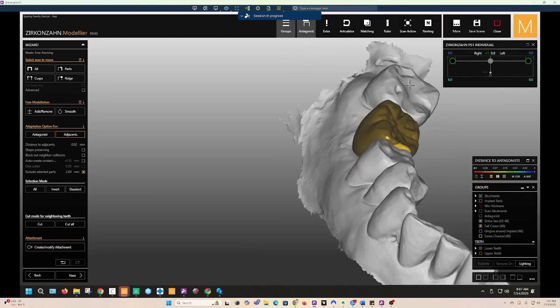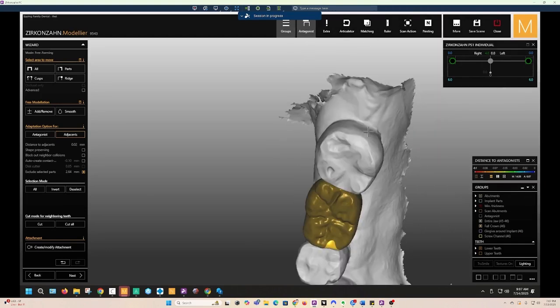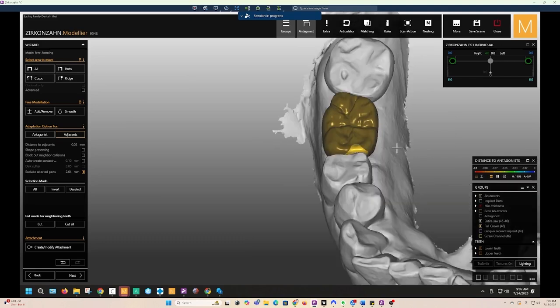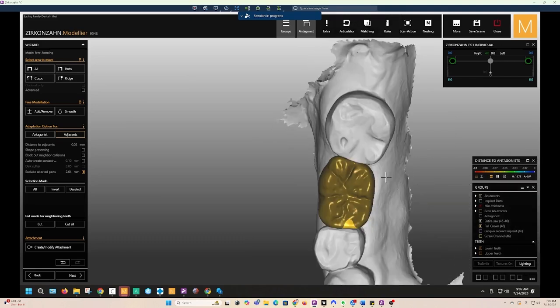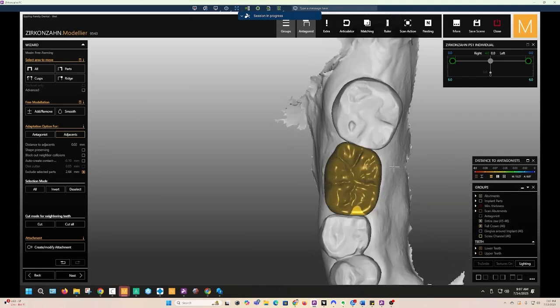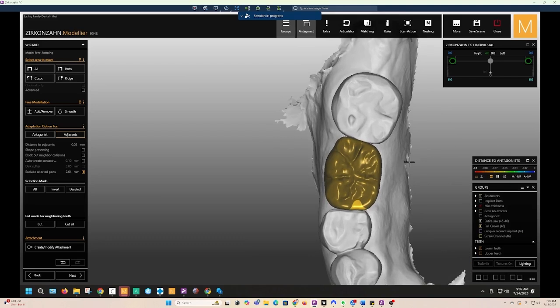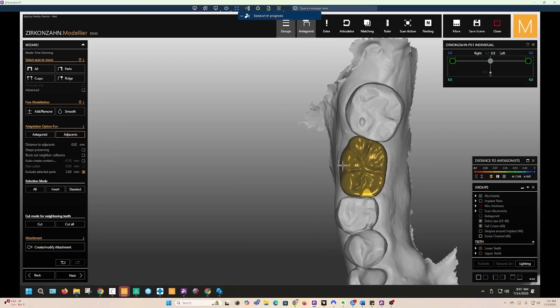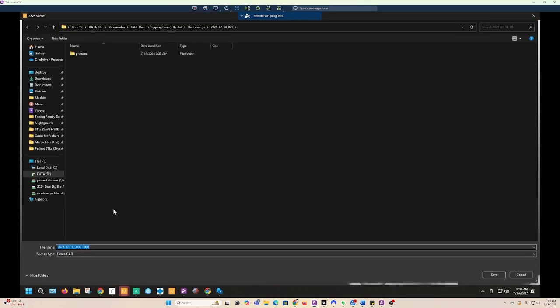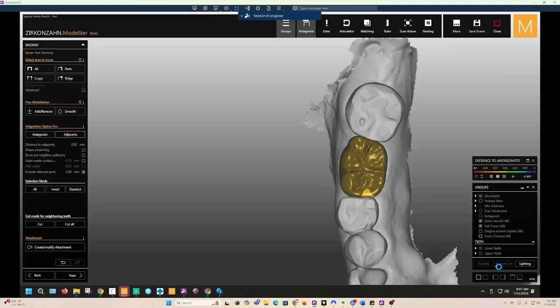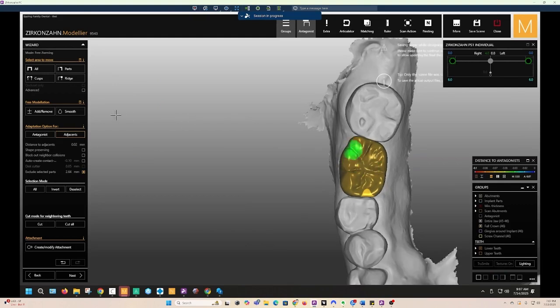And then that should look much better from the top down. Okay, brilliant. So I'm going to save it. And we're done designing this crown. This is going to be ready to mill. Press next.